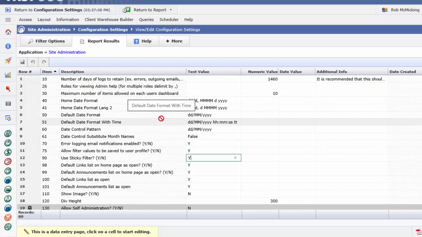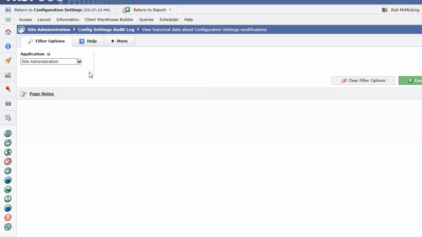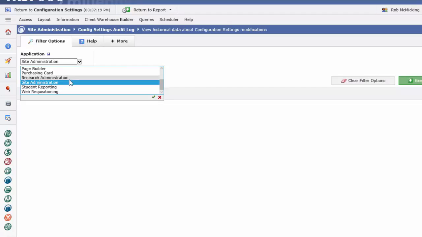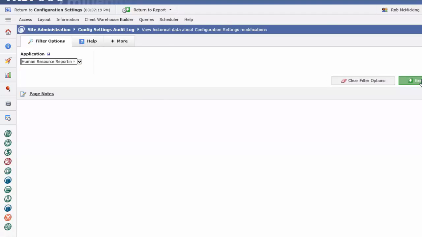There's one more thing I want to show you, and that is still under information, and it's called a configuration setting audit log. The audit log is going to actually be able to track all activities where items have been changed in your config settings. Let's go back to HR and run it.